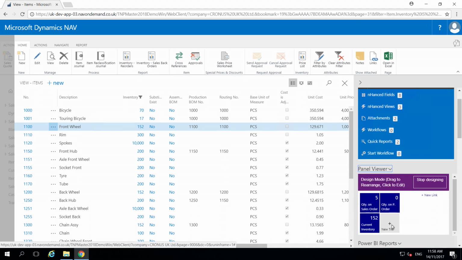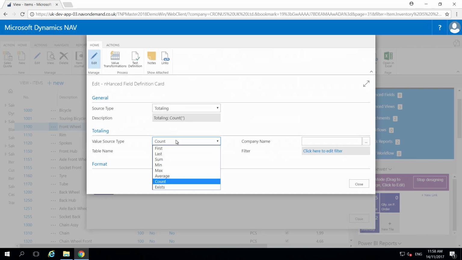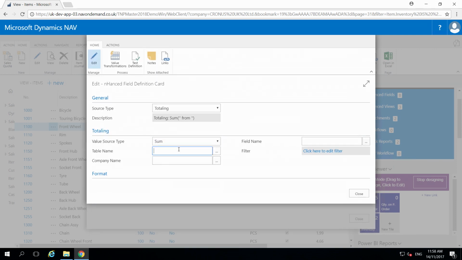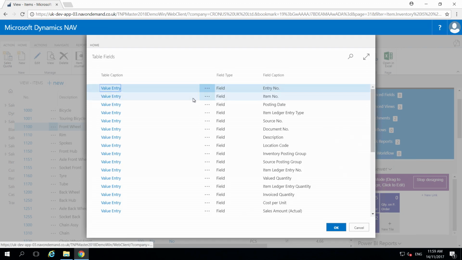This time I'm going to put a new tile on. Again, let's do a stock value, but this time for this particular item, so I'm going to say the stock value, and I want to, again, sum up all the value entries. I want to pick the cost amount actual. I could do this for multiple companies. And I just need to apply a filter here. My filter is to say I want it where the item number is whichever item I'm looking at.